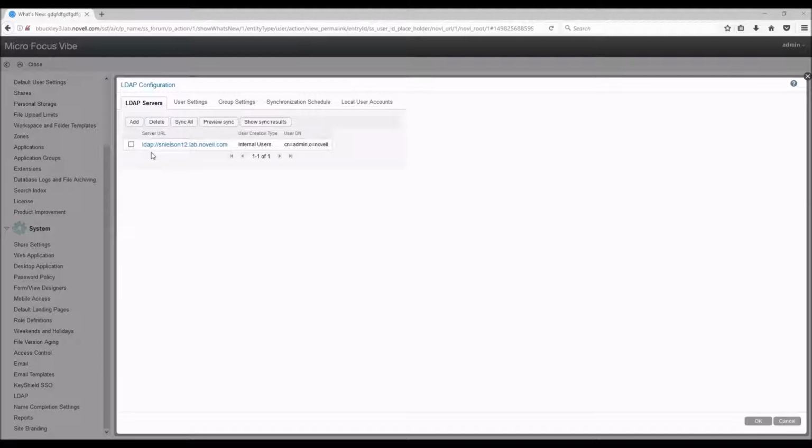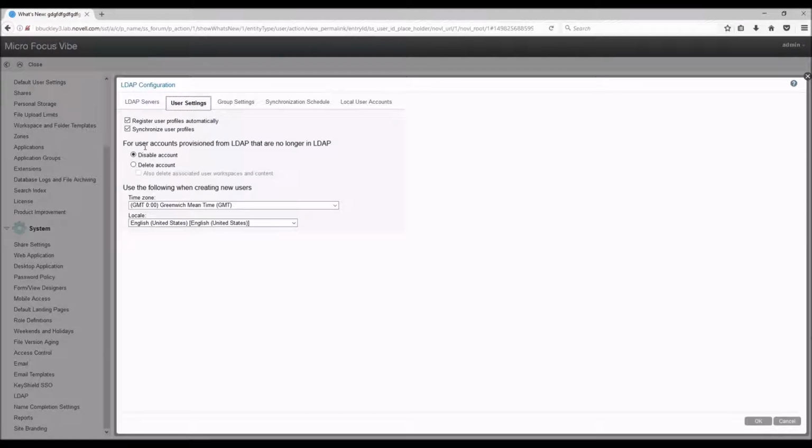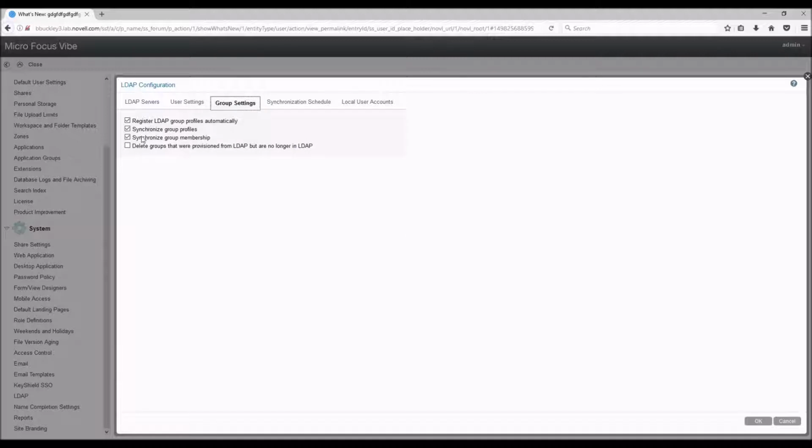Finally, we will go over the other tabs under LDAP configuration. User settings is where you will configure what happens if a user is no longer within the LDAP filter, if they get disabled or if they get deleted. You can also set up the time zone. This also goes for the Group Settings tab.